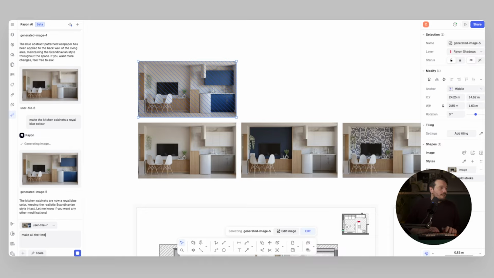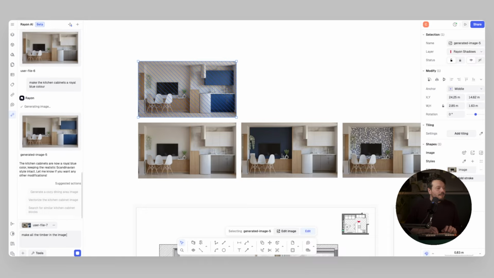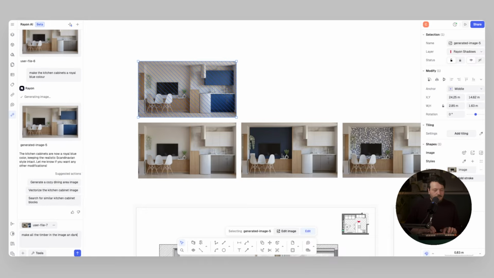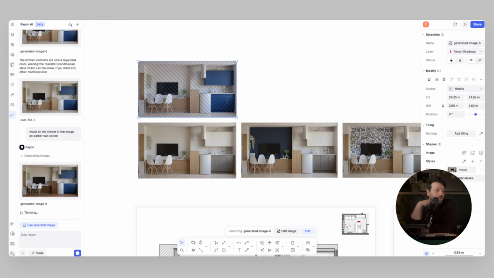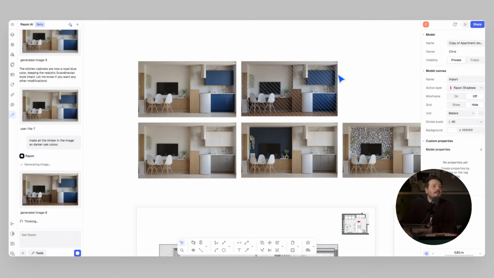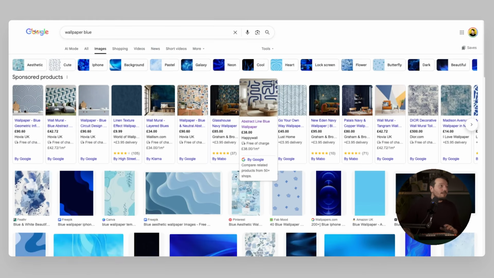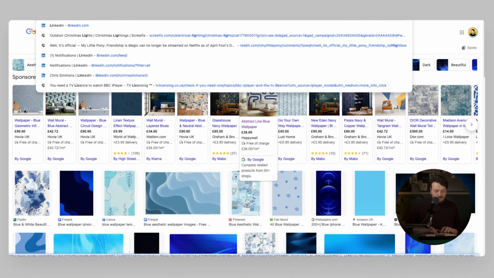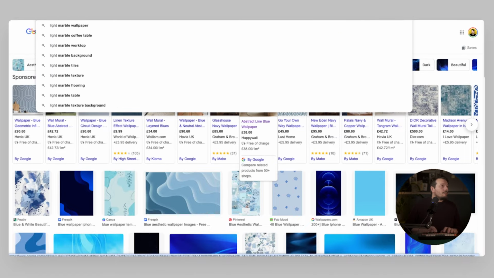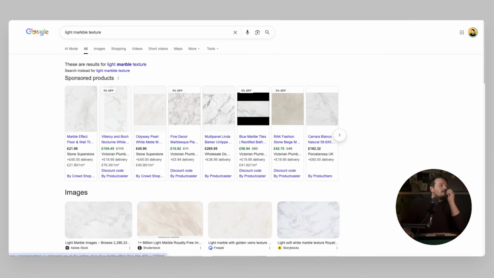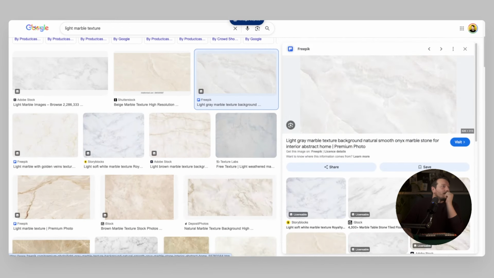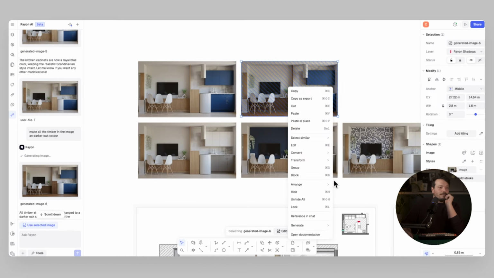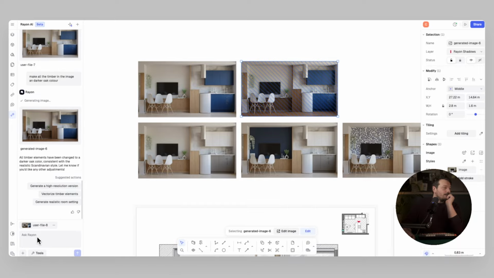Make all the timber in the image a darker oak colour. So rather than the light colour, we're going for a darker. There we go. And then say, for example, I want to change the floor. So again, I could find light marble texture, for example. Copy that image. So again, I'll reference this one that I've just done.